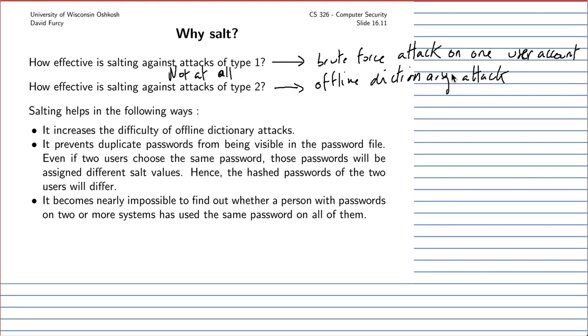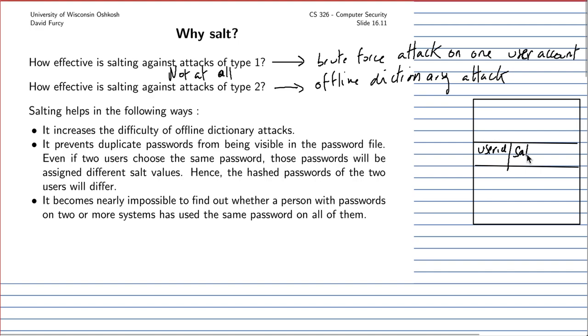So let's look at the situation. Remember that in this attack, the attacker has a copy of the system password file. And remember that in each entry of this file, we have three elements. We have the user ID, the salt that was randomly assigned to that user, and then the hash code of the password concatenated with the salt.